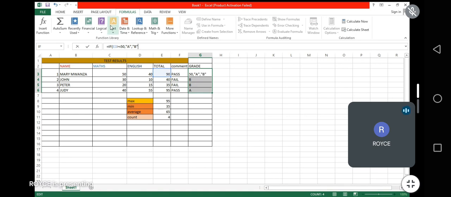We remember we are still using the column for total. So since we are using the total column, E3 doesn't change. E3 is still the column for total, and E3 is where the first student is, the 3. E is the column we're working with, and 3 is where the grade for the student we are working with is.